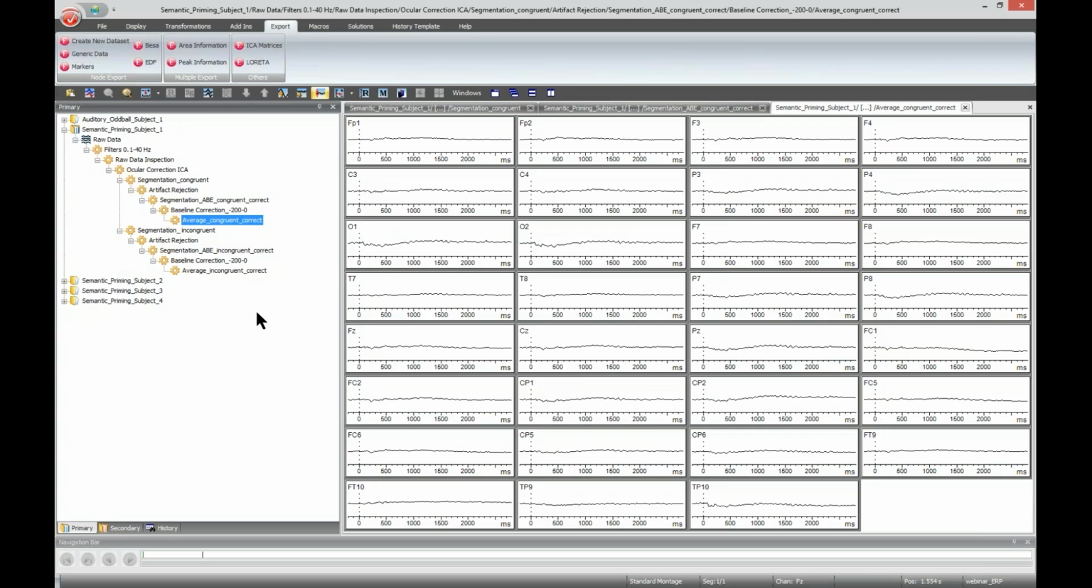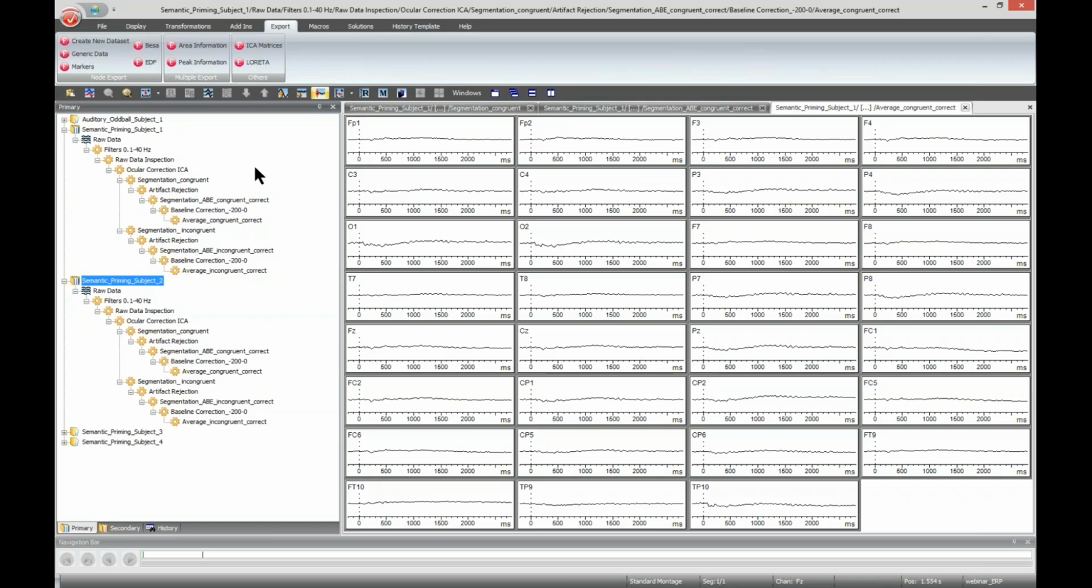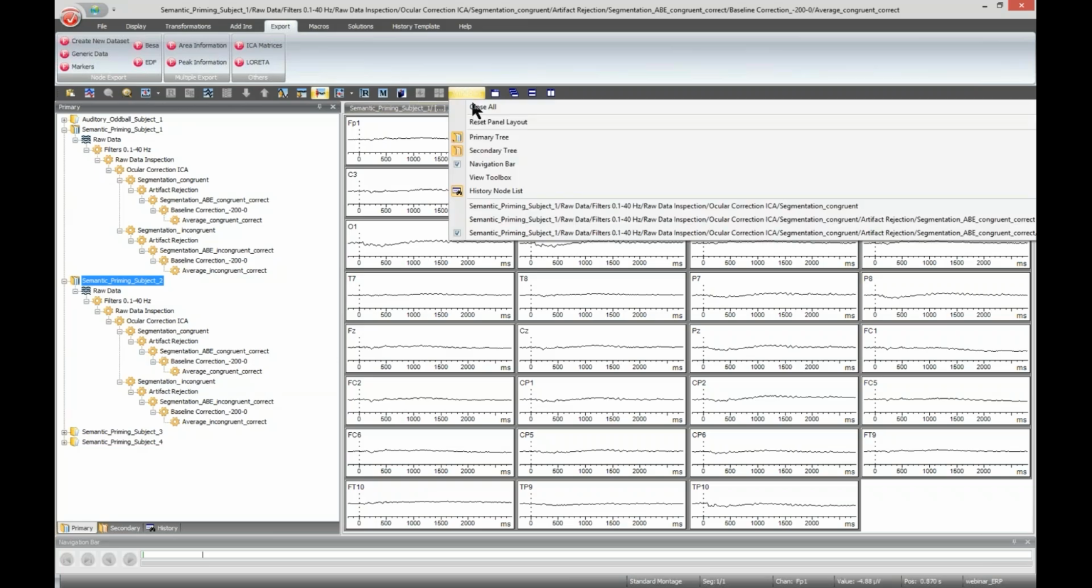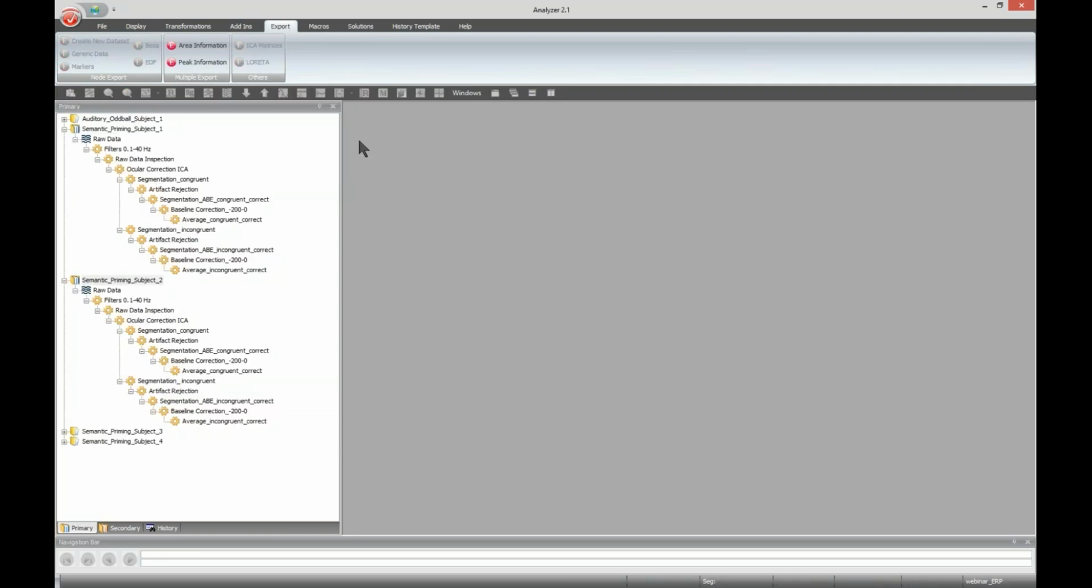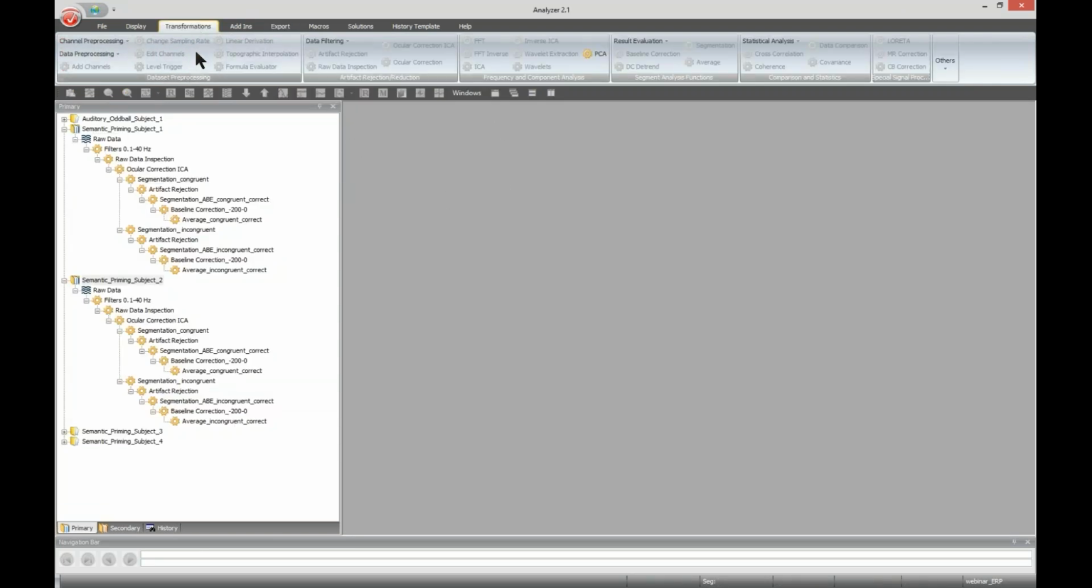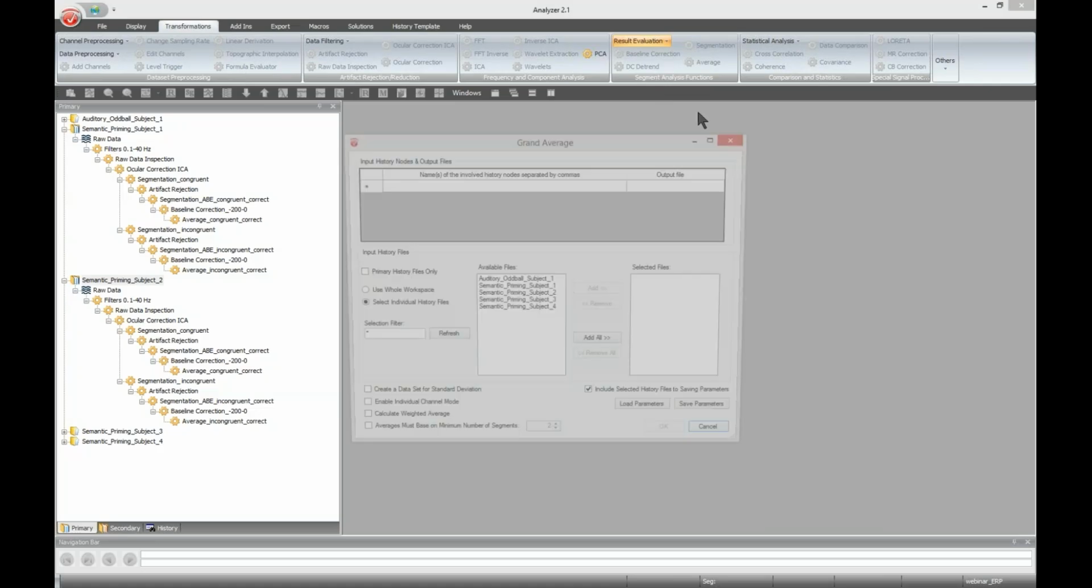And as I mentioned, we have 4 subjects in here. They are all analyzed. Let me show you the second one. So same tree, they're all analyzed on the individual level. And we can now use grand average to get mean ERPs for both conditions across these 4 subjects. Again, for grand average, it's not necessary to open any node because it acts across subjects. I therefore again close all windows. And I go to transformations. Again, segment analysis functions, result evaluation, and the grand average is in here in the drop-down.